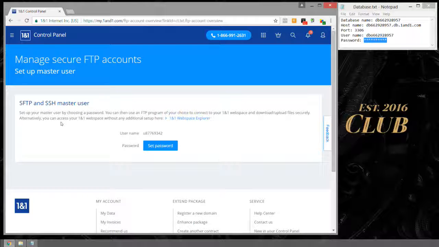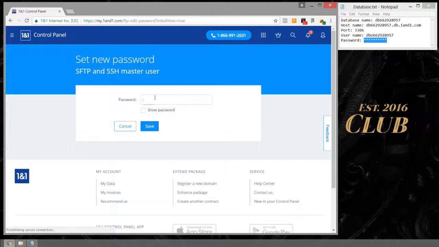So you've got a master FTP account to access your root folder, which is the main web space where all of your websites or all of your files will be hosted. So you can click on this blue button to set a password for your root.